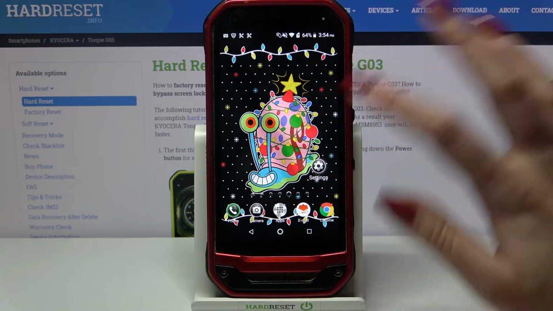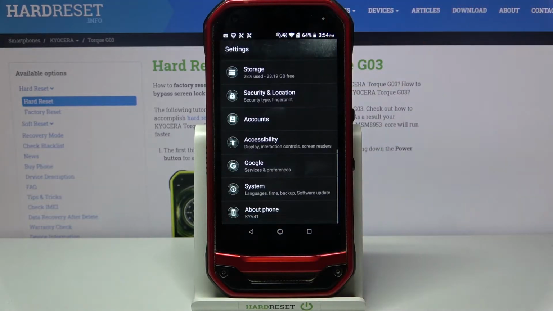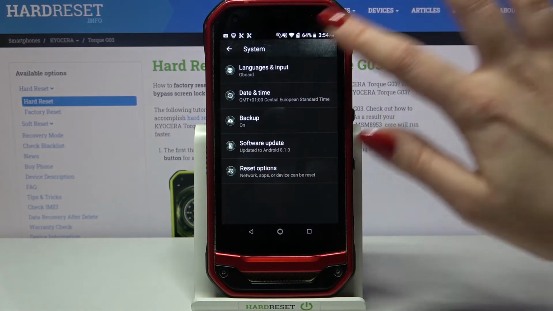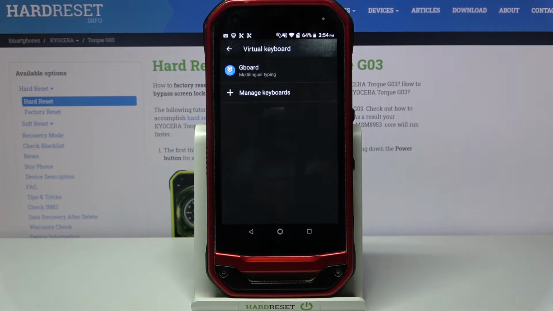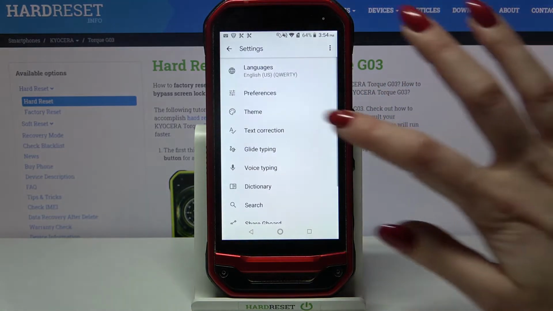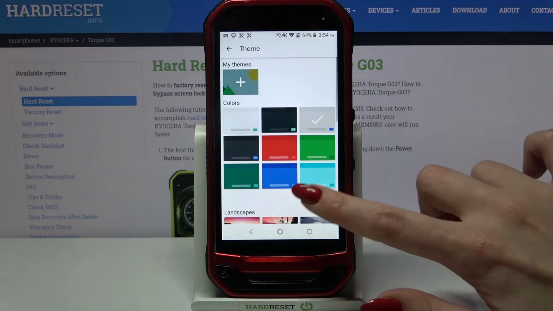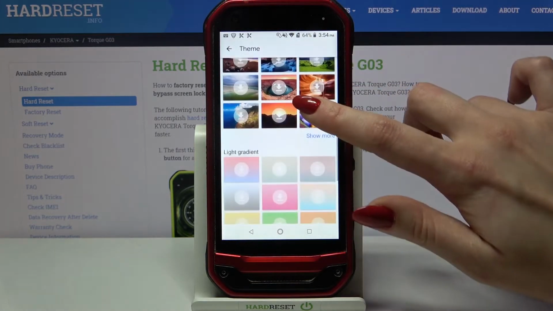Start by opening Settings. Now scroll all the way down and choose System. Language & input, virtual keyboard, and the keyboard that you're using, in my case Gboard. Go into Theme and click Show More to see all available options.